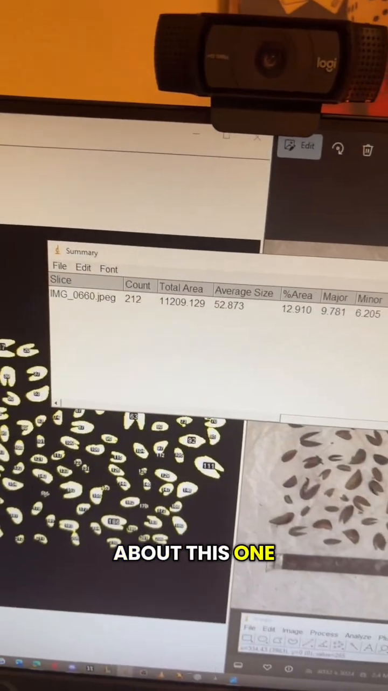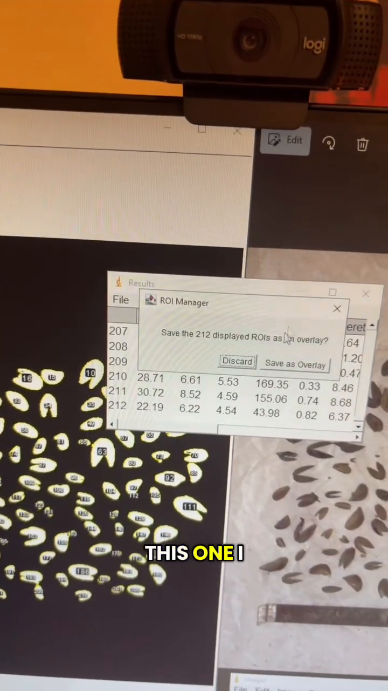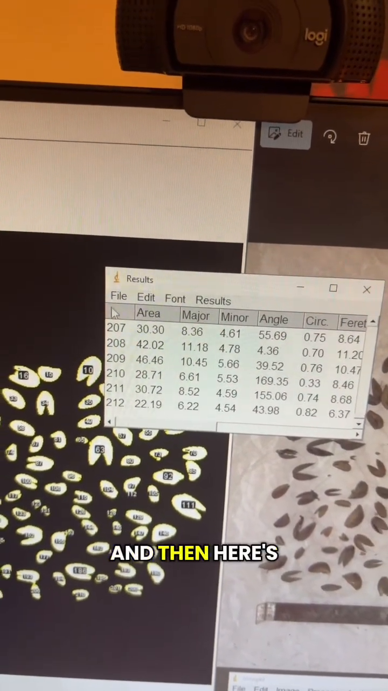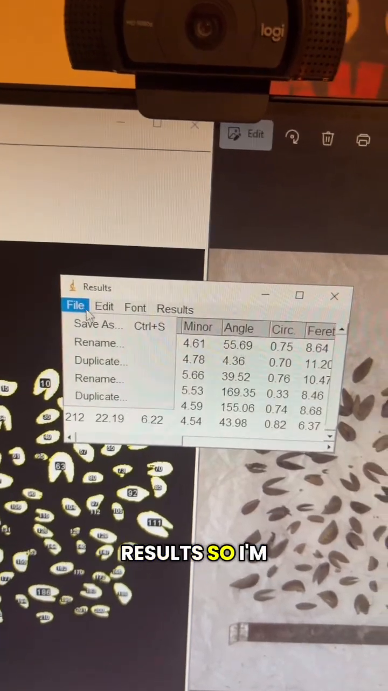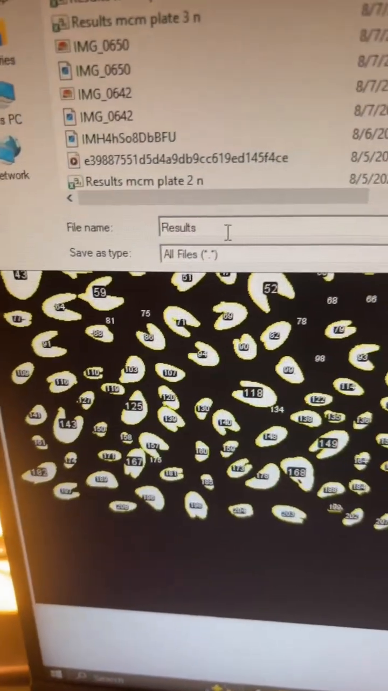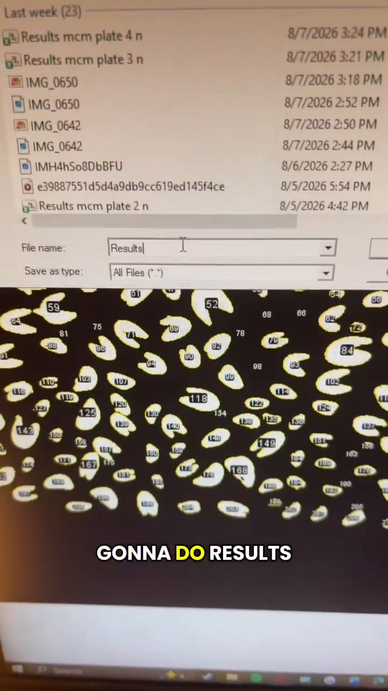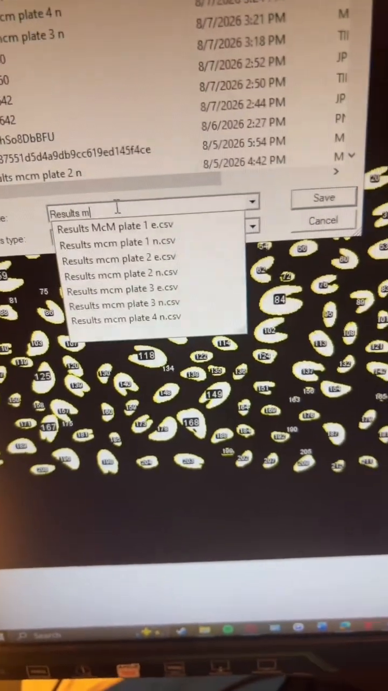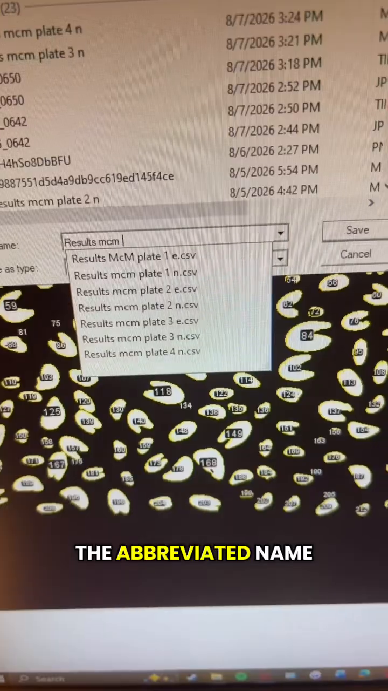I don't care about this one. I don't care about this one. This one I just save as overlay. And then here's our actual results. So I'm going to go ahead and save this here. So I'm going to do results, the name of the lake, or the abbreviated name of the lake.